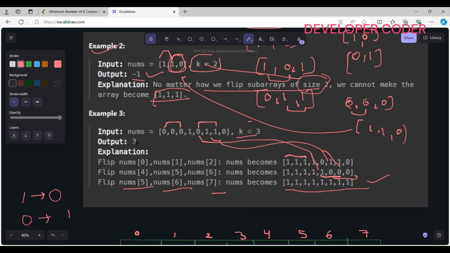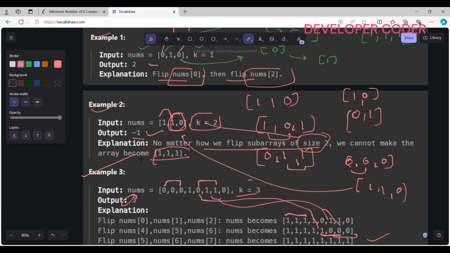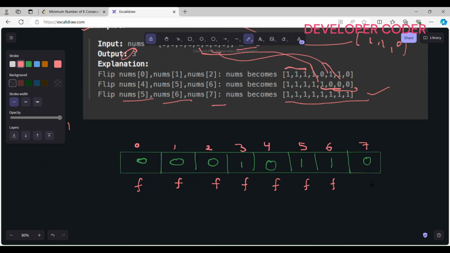Total 3 operations, right? So my output is 3. Okay, so I hope that you guys are clear with example number 3 as well. Now let's see how we are going to solve this problem. Initially this is my nums array, right?